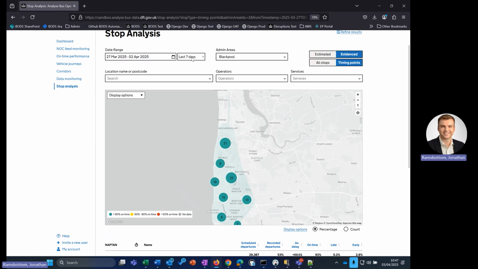So at the moment, I've got the default last 7 days. As I've just shown, we can filter for a specific admin area, which will take me to that specific admin area. I can search for a specific location. So if I want to search for a location as opposed to an admin area, I'll use this box. And then within those stops that I'm shown, I can select a specific operator or service. And similarly with the on-time performance pages, I can choose my matching logic as the estimated logic or the evidence-based logic.